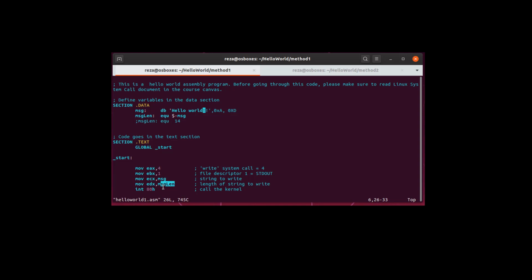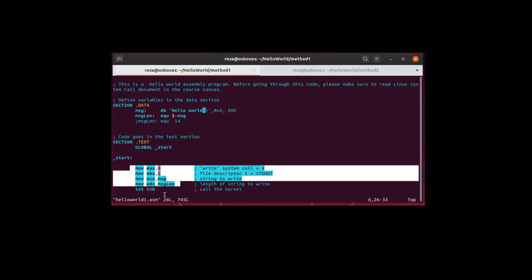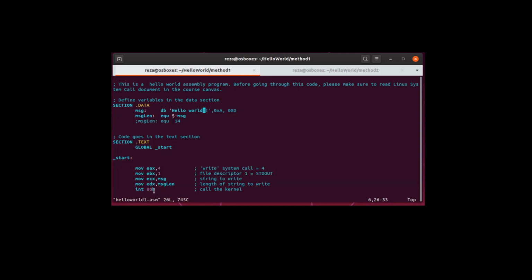And now once we are done with the configuration, then we call the Linux kernel. How do we call it? Using this command, interrupt 80 hex. Interrupt 80 hex is the number for the Linux kernel. Once you call it, it's going to call the Linux kernel.